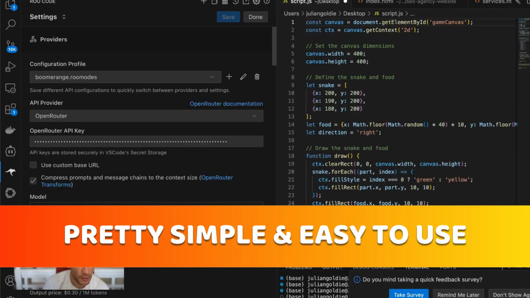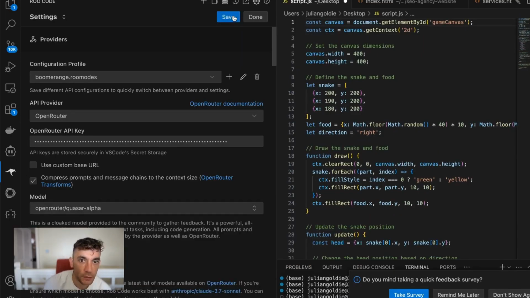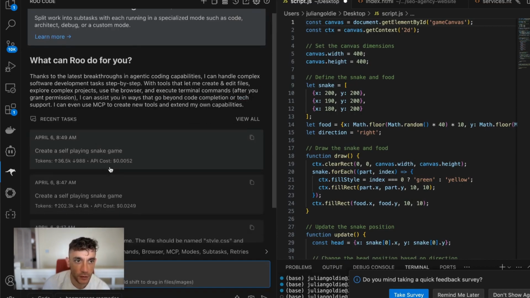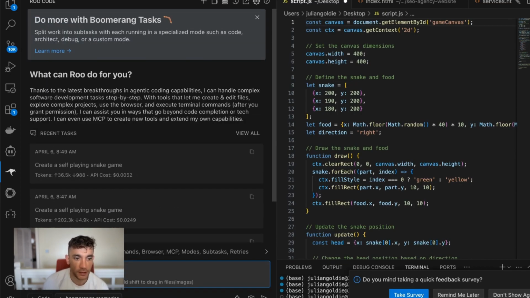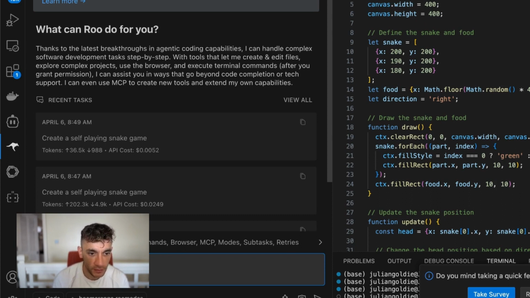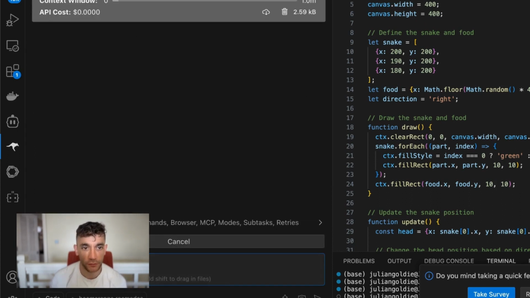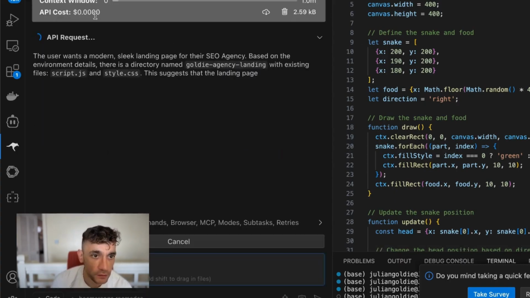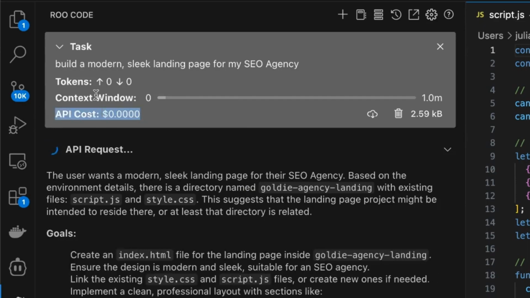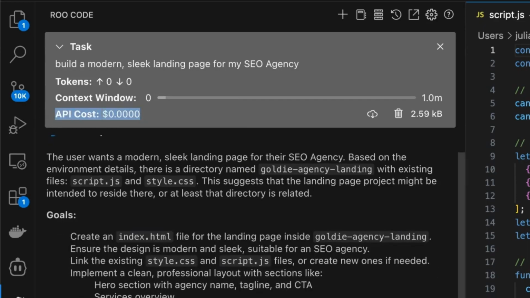Just going to go back here, make sure that we are using Quasar Alpha. Seems to be some sort of error where sometimes if you hit save, it doesn't work, right? So we'll switch that back now. And we can also, for example, build websites. So if I say, okay, build a modern, sleek landing page for my SEO agency, we can build out websites for free as well using Quasar Alpha. All right. So you can see here the API cost is 0. And it will just start doing its magic and building stuff out.